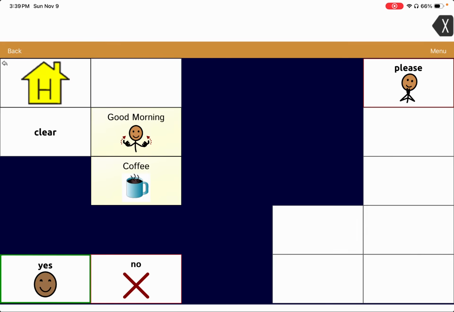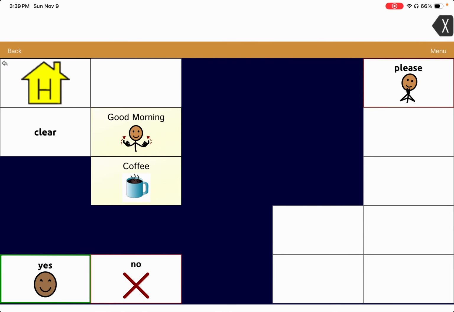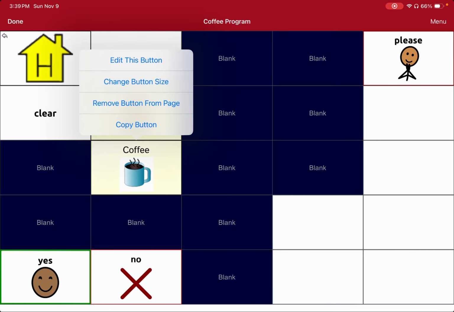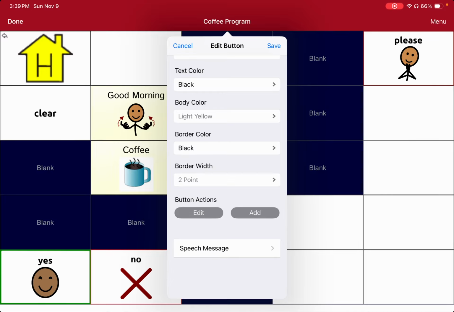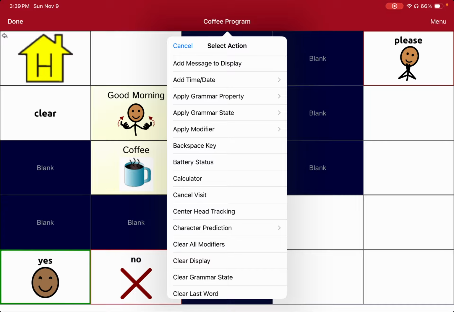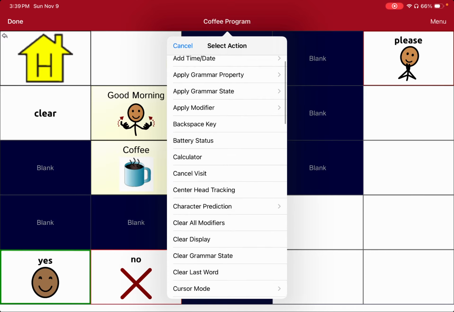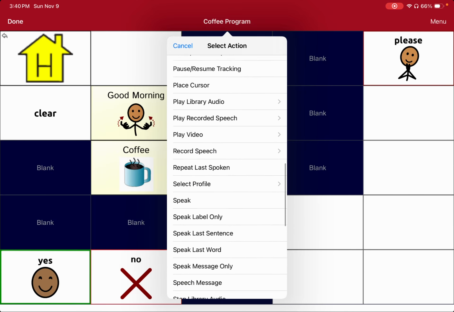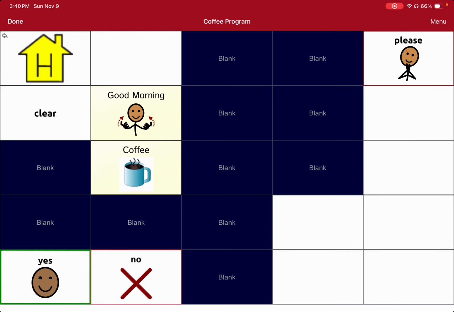But if you feel like that would be something that might be challenging for your student, you can adjust the actions within the button. So for example, coffee shop, when I edit this button, I can adjust these actions. So I will take out the speech action so that the first action it does is clear the display. And then I can have it speech message. And I want to show you the difference in that.